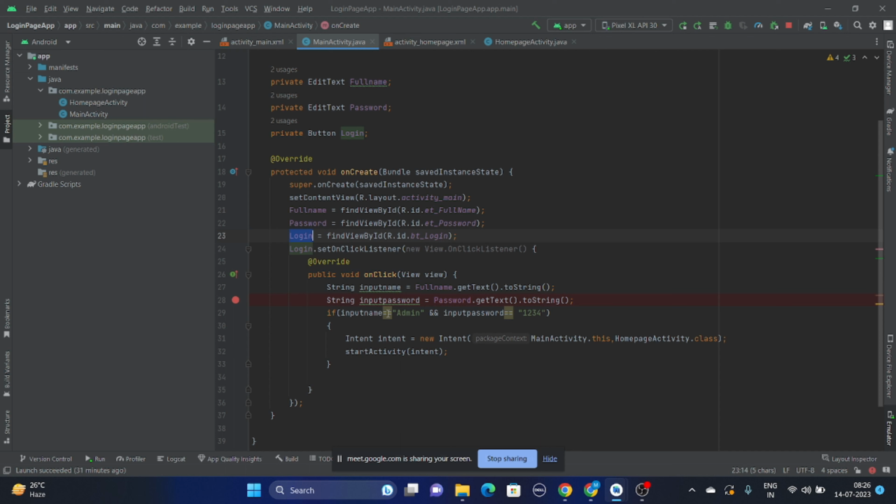Okay, if input name equals admin and input password also equals 123, if this and this are correct, then enter this loop. Okay, enter this loop, intent new. So what is this intent? What is the use of intent? It will shift from one activity to another activity.